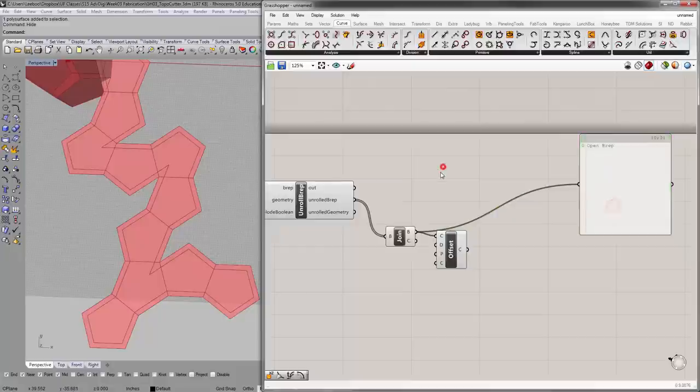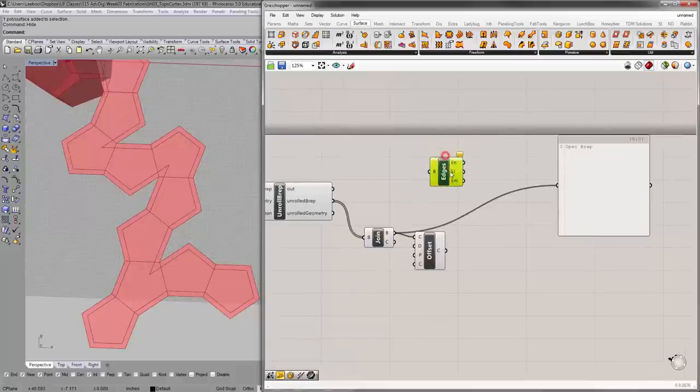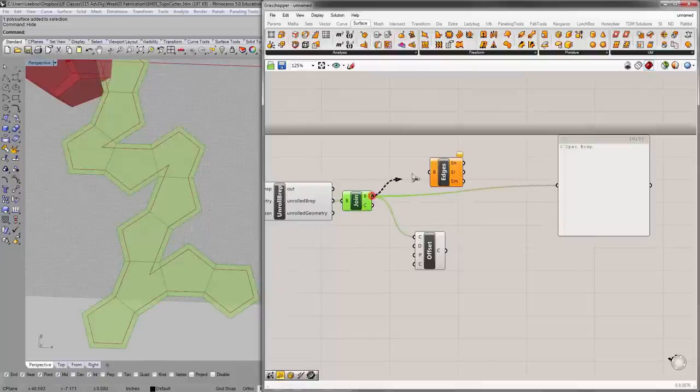However, if you go to the surface tab under analysis, there is actually this BREP edges, right? Extract the edge curves of a BREP. Okay, so let's look at that. It asks for a BREP and it gives us naked edge curves versus interior edge curves. So let's see.